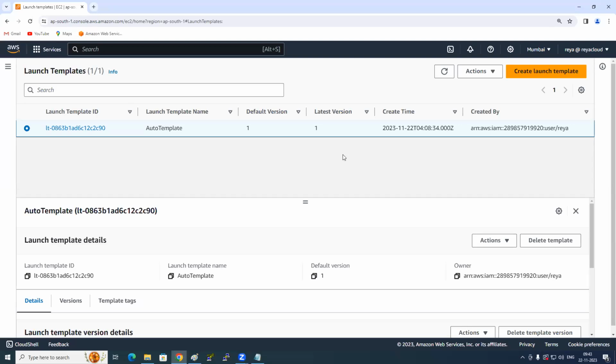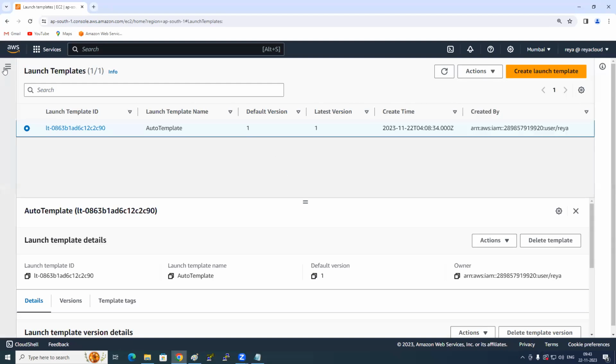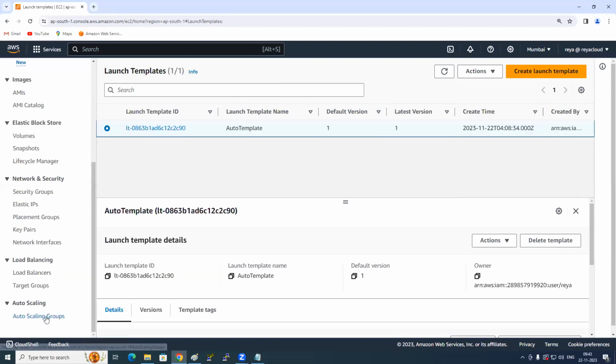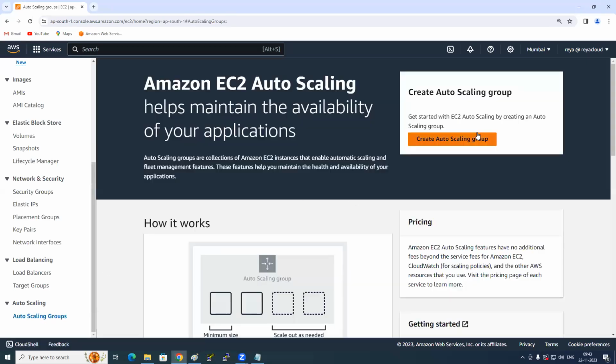We call it auto template. No, the name you have given, auto template. So the auto scaling group will launch EC2 instances using this auto template. Now there are two ways to create an auto scaling group. One is select this template and create auto scaling group from here. Or on the left side, you see auto scaling group. Here also you can create it.